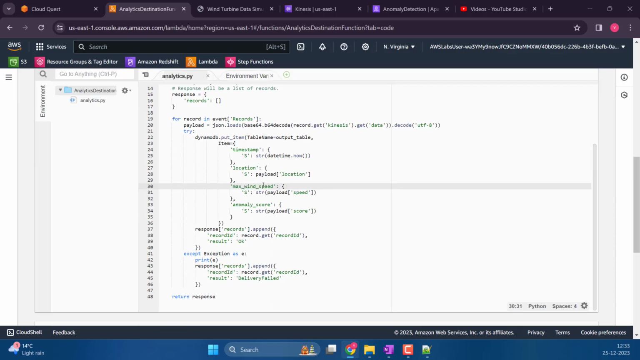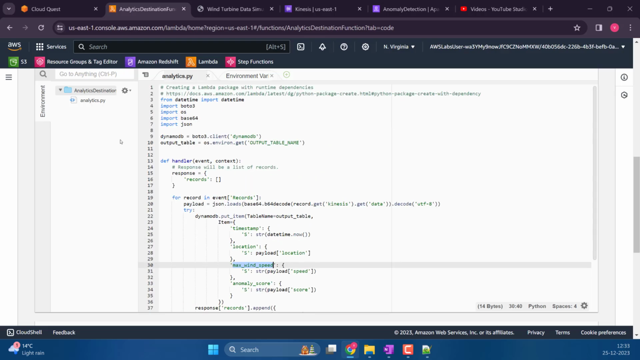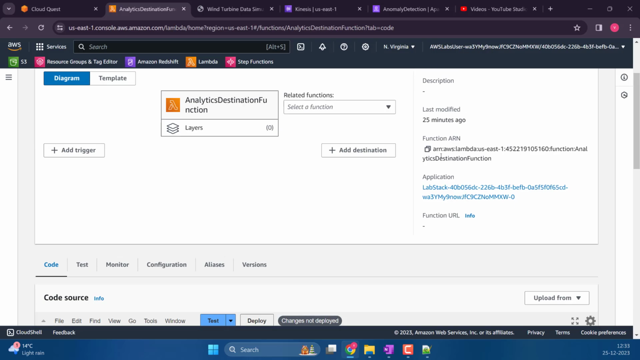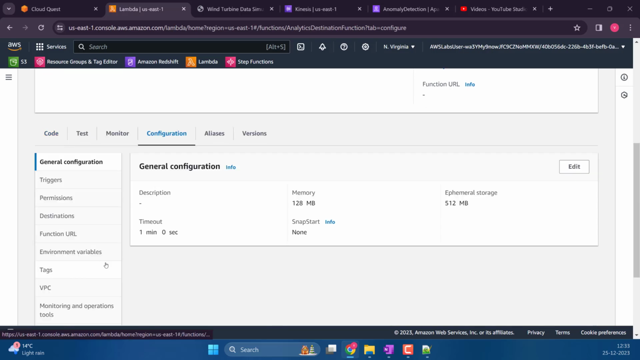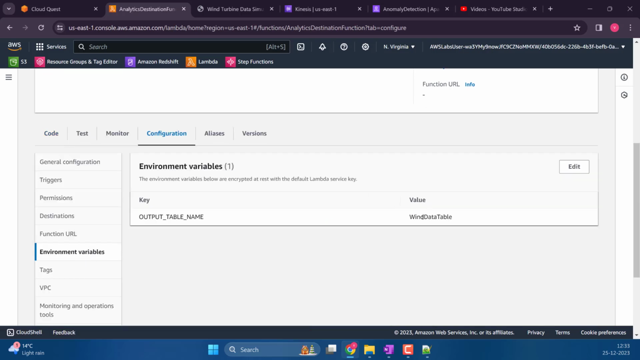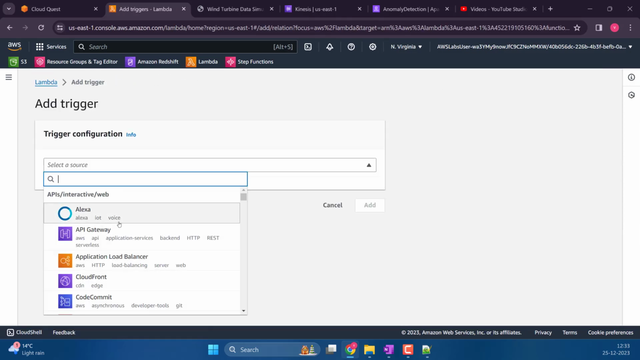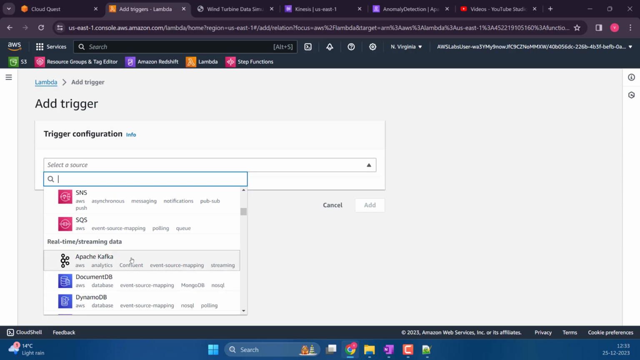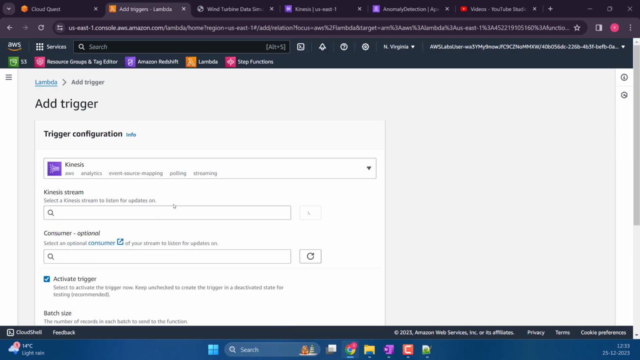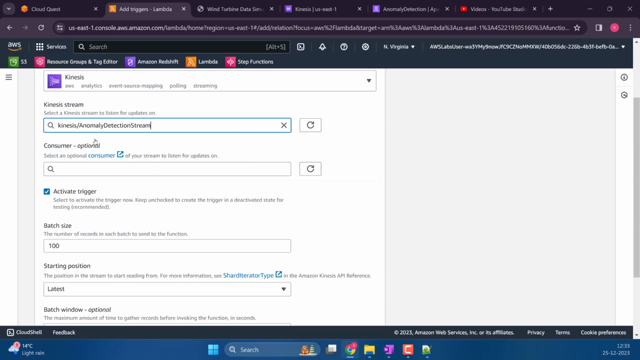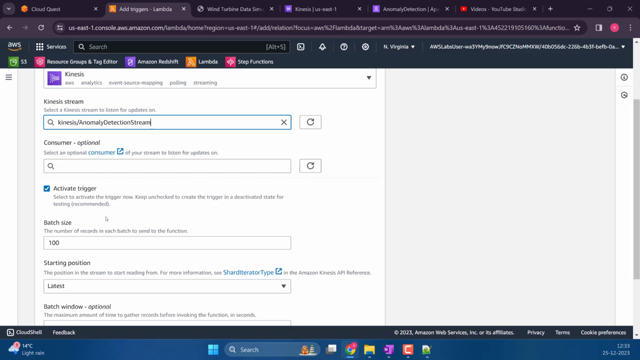So when you are putting wind speed and when you are extracting the data from the DynamoDB, you should use the wind speed, not max wind speed. But that is the problem with the other. Anyways, we have it here. We have the configuration, everything set up: the window data table, the output table name. So let's click on add trigger. And in this case, we are going to use Kinesis. And the Kinesis stream is the analytics data stream. And I think that's it.